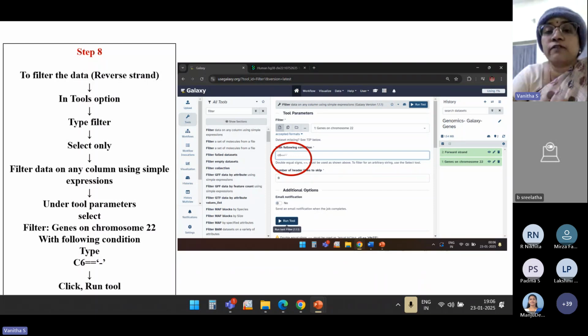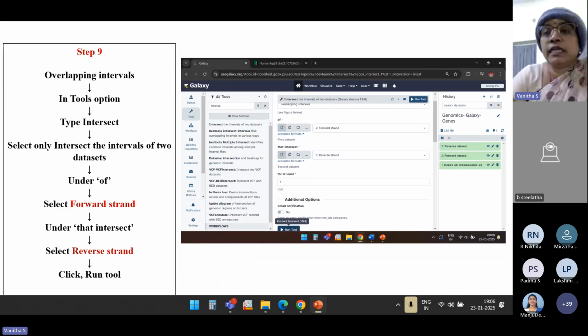Now we require the reverse strand. So again, in your following conditions, you remove that column 1, change to column 6 and put the minus symbol over there. That means you are now filtering the data only for your negative strand. When you run the tool, you will get the output. You can see on my right hand side, 3 data sets have been obtained. One is the genes on chromosome 22, green color. You can observe the green color. Then your forward and the reverse strand. I have renamed everything, children.